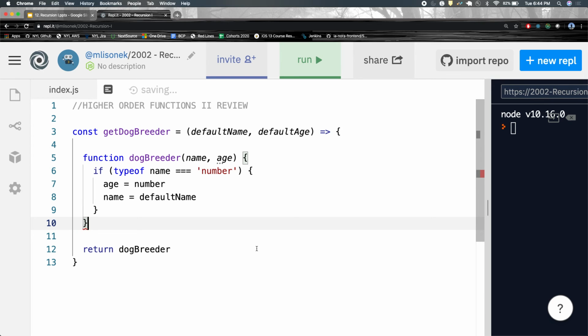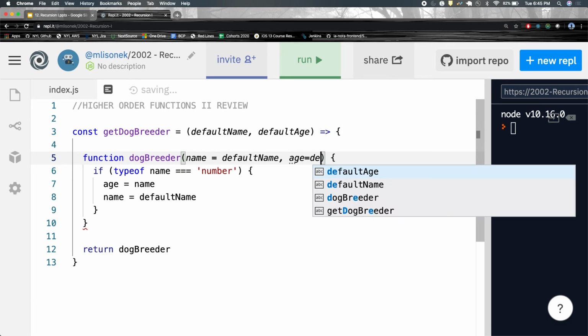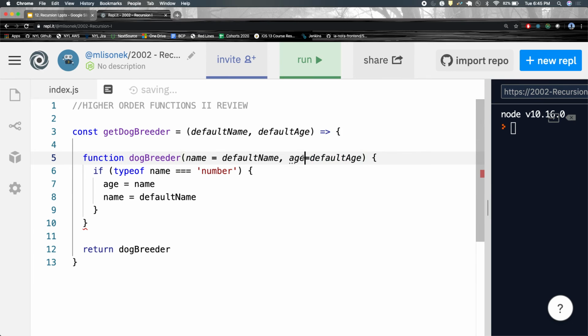What is age equal number? Oh, my bad. Wait, age equal name. Okay. Does that make sense to everybody? Oh, now, before it made no sense. My bad. All right. And then to tackle this problem, what if nobody passes in anything, or what if someone just passes in a name, right? So we could just say name equals defaultName here, and then age equals defaultAge here.